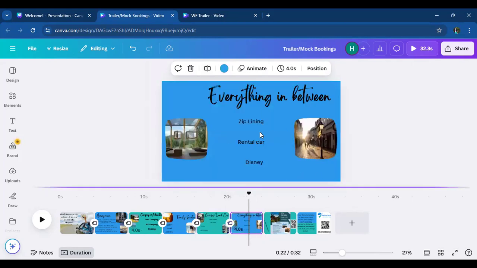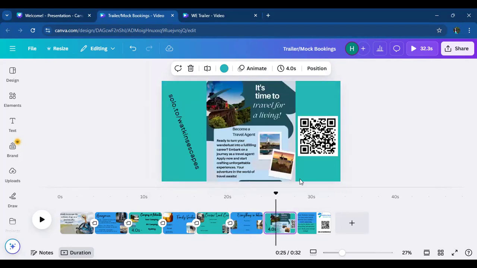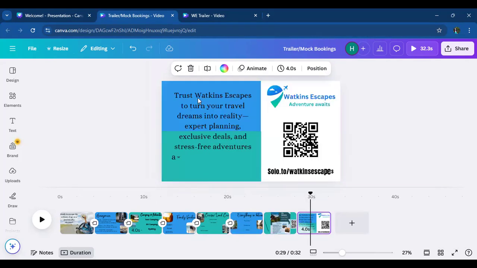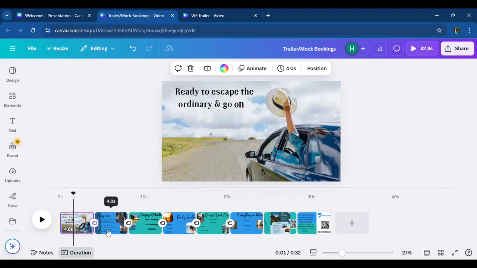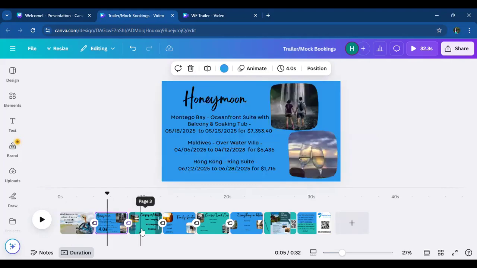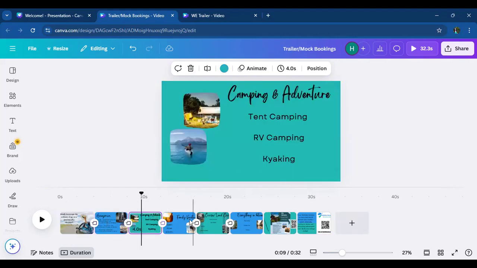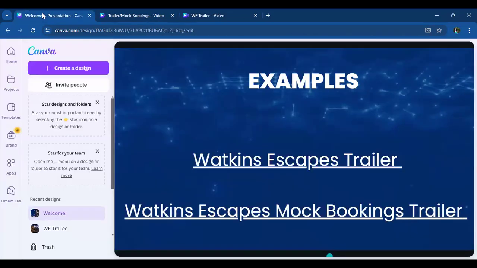And then everything in between. So I'll put mock bookings for ziplining, rental car, and Disney. And then I have my want to join again. And then I have my call to action, my logo, and the QR code again that goes to my Watkins Solo page. Now, as you can see, it needs some editing, it needs some music. There's more to this. I still got to do some of the mock bookings, but I've got most of it done. So those are my 2 that I've done.